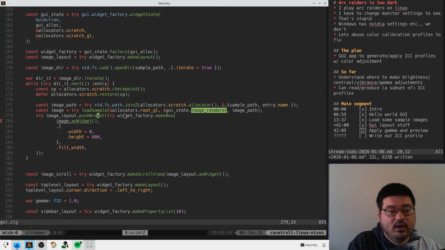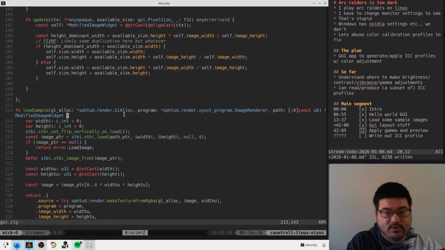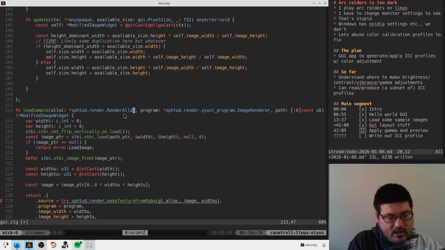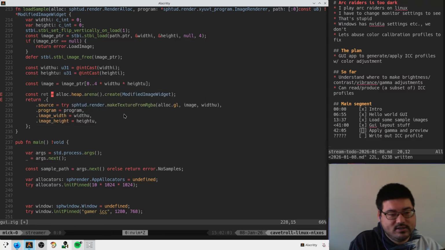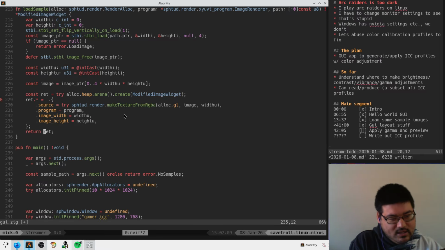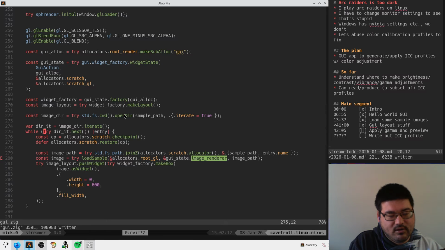Cool. And this thing now needs to actually be a stable pointer. So this is going to return like this, and it's going to take in a heap allocator and a GL allocator. So this is kind of like this, and ret is going to be a create of modified image widget like this. We set the value of this here and then return it. Easy peasy. And now we leak this all over the place, but I don't care.